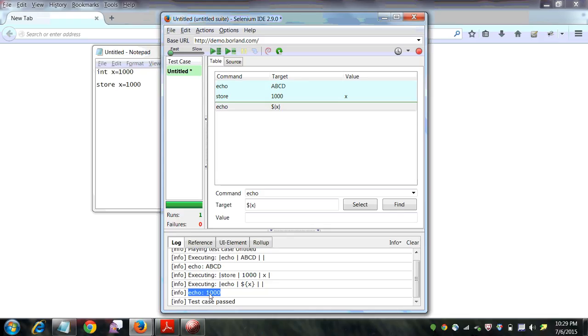Can you see? Earlier it was printing echo x, now it's printing echo 1000. If you want, you can add some string also here, like value of x equals to. Okay, if I run it, value of x equals to 1000. So this is the way we can print the value of some variable.